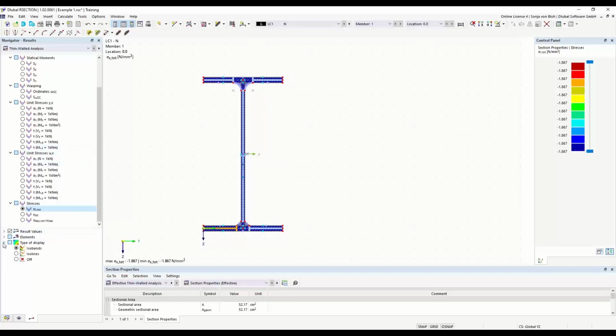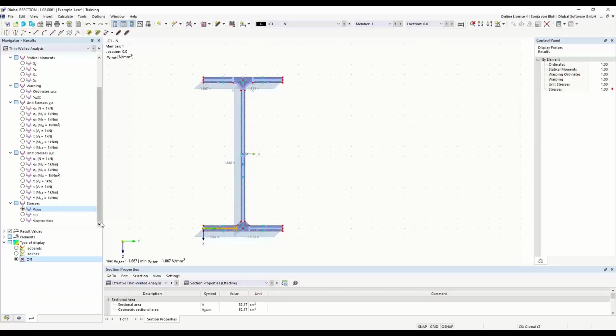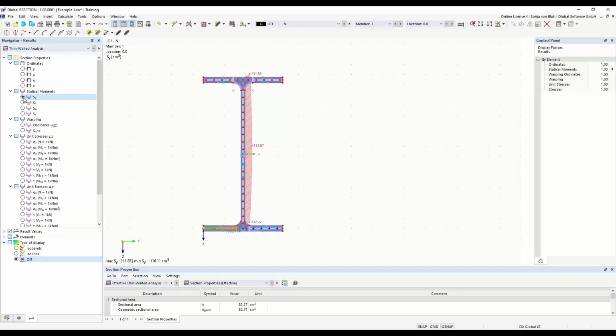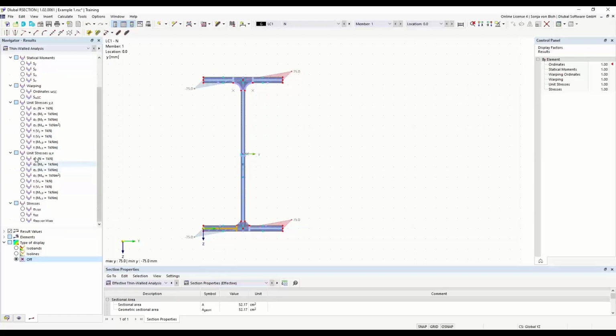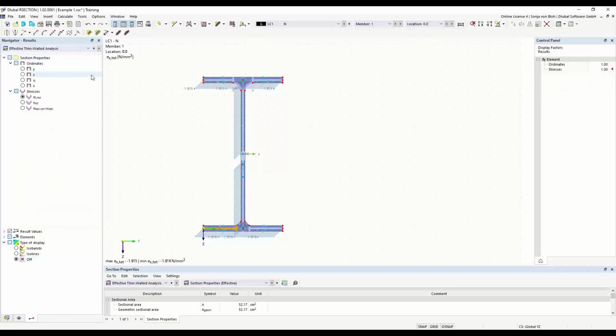And it's also possible to change the type of display. Here I choose off. And it's also possible to show the different section properties. You can show the statical moments or the ordinates or unit stresses or the stresses. Then it's also possible to show the effective thin-walled cross-section. And you can see here in the graphic in the working window that this cross-section falls into class 4.